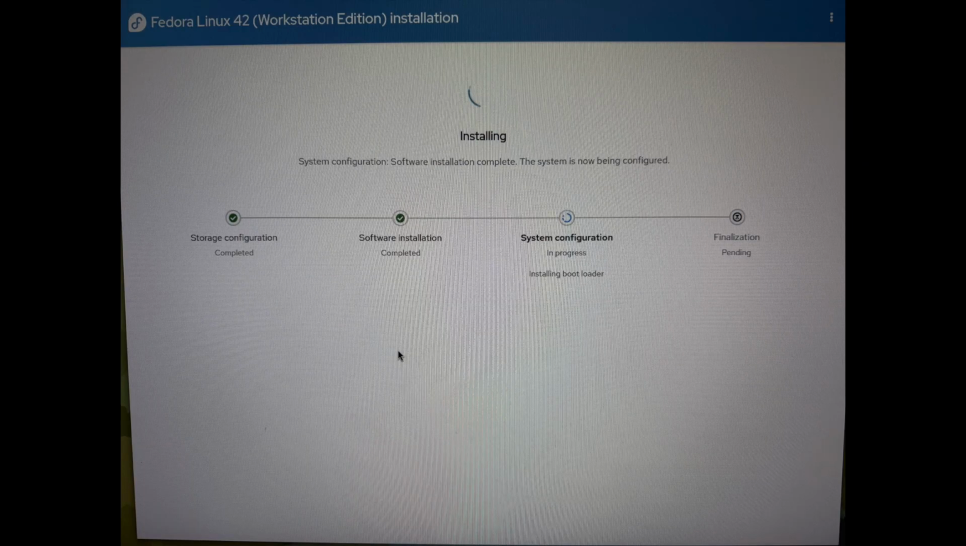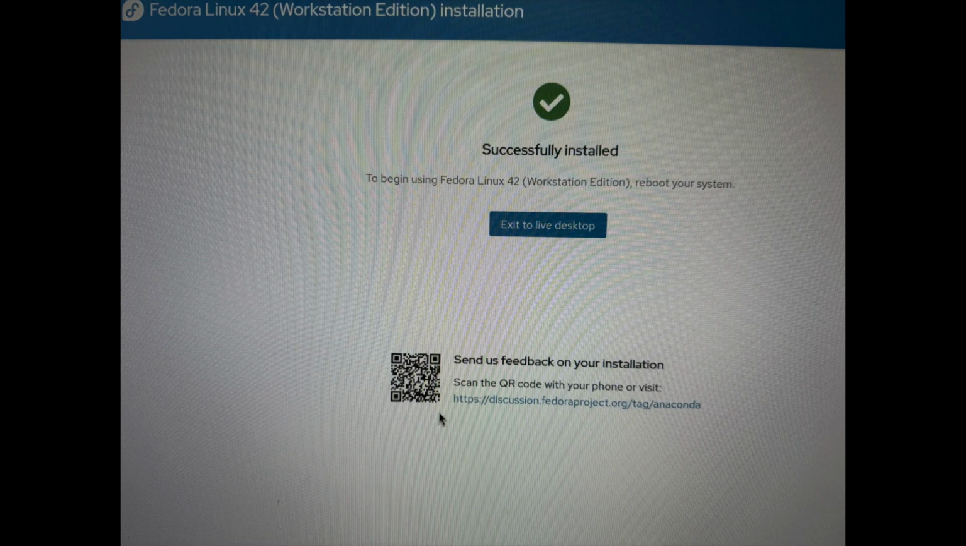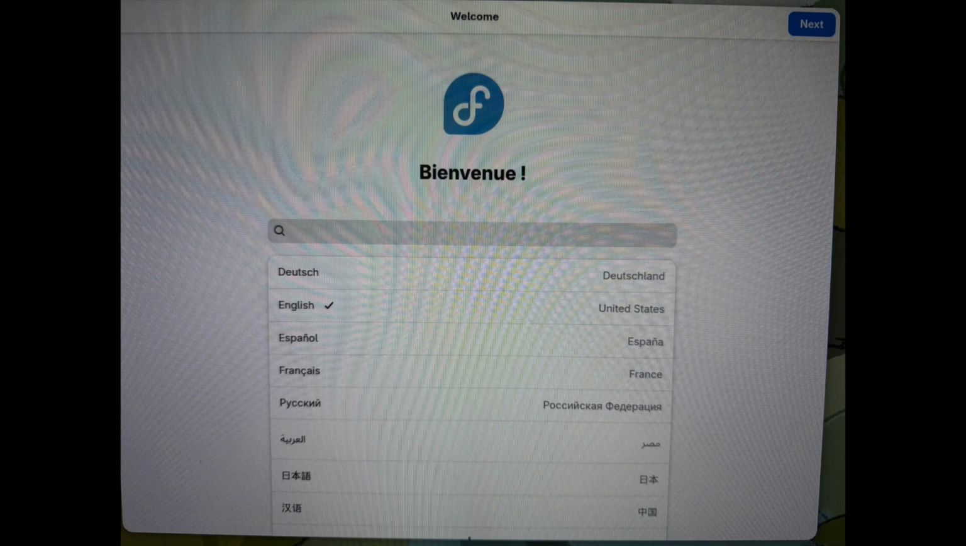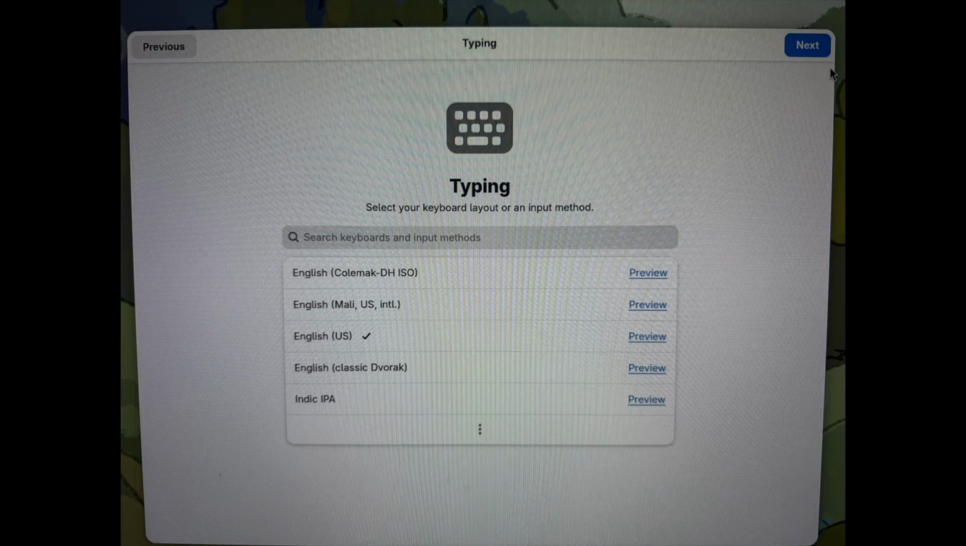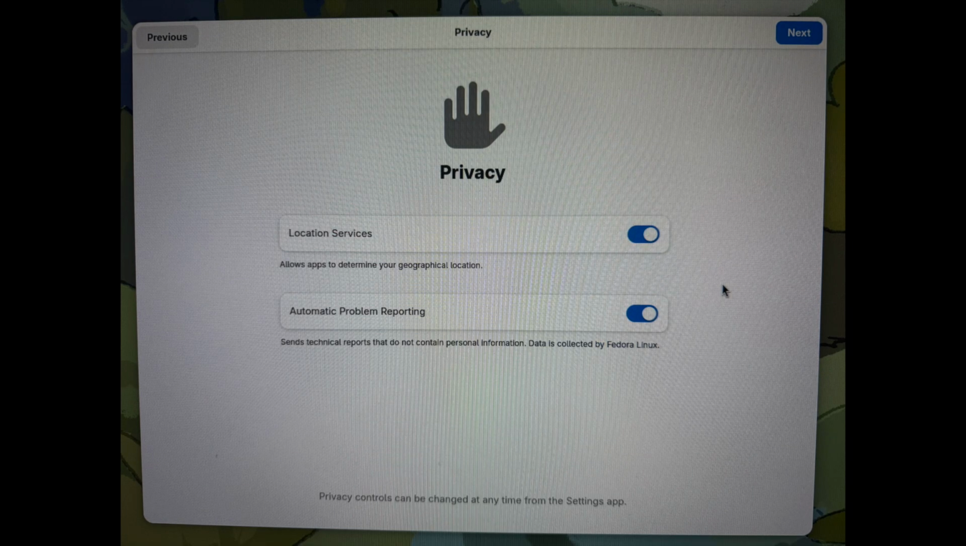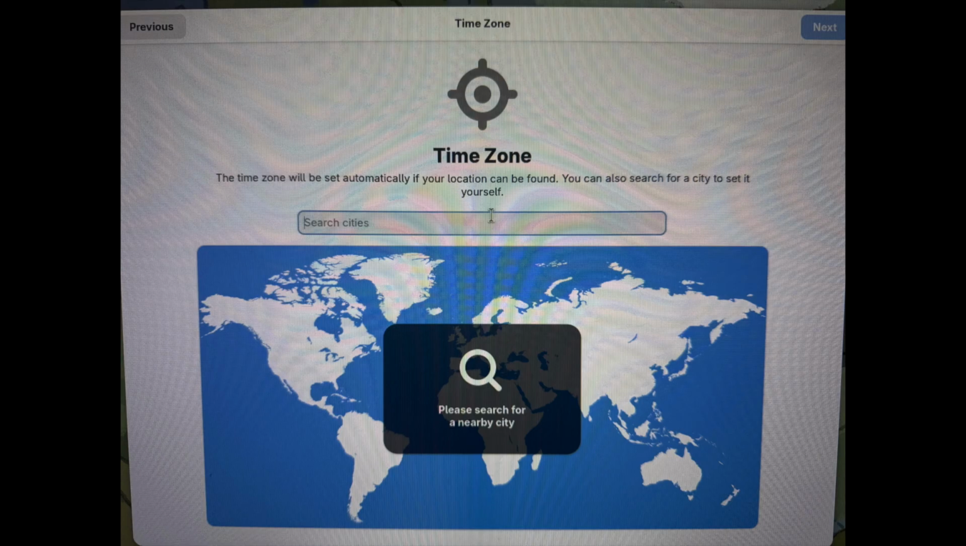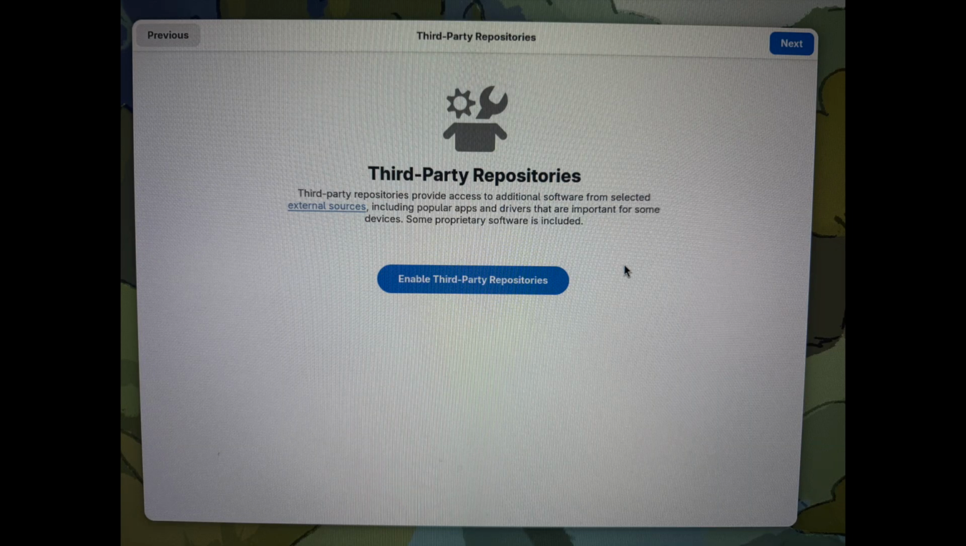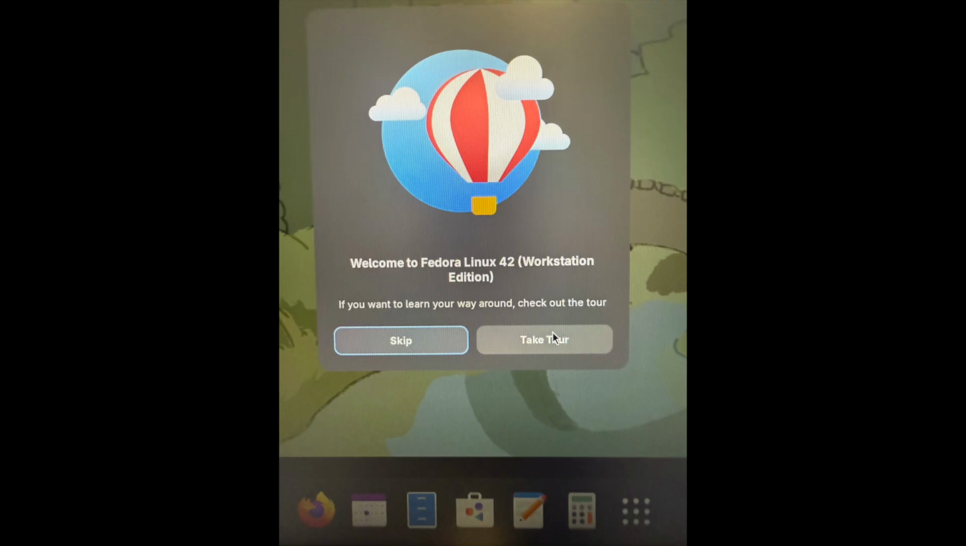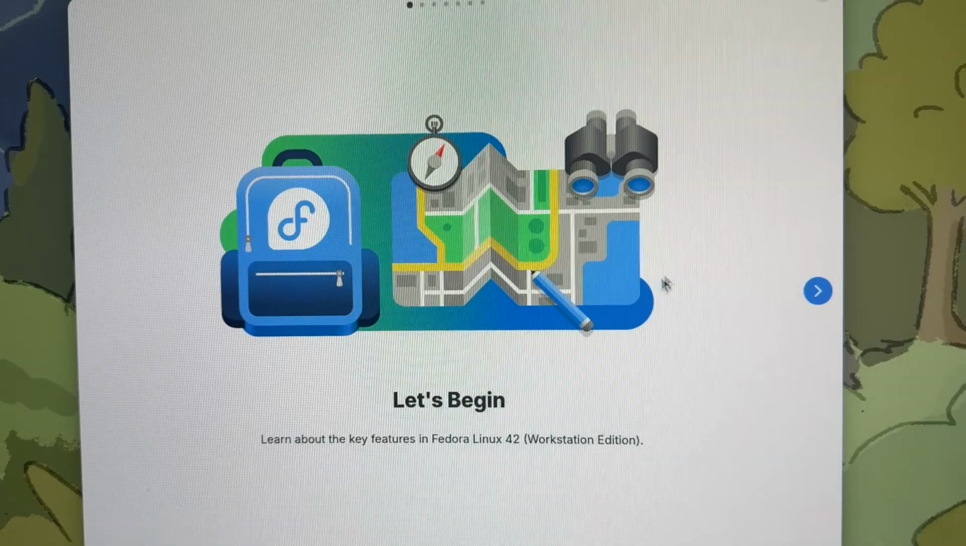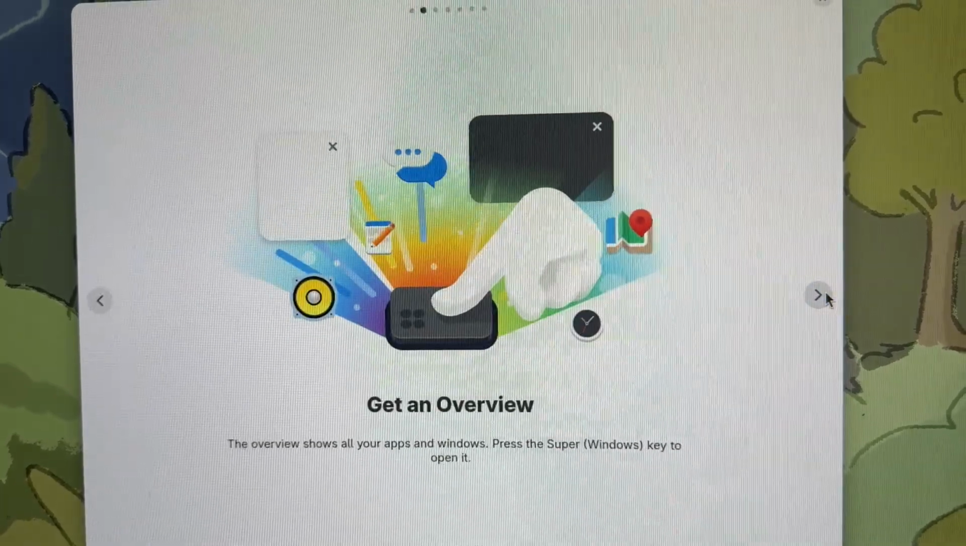It's going to show you that it's installing everything, then it's going to say that it has been installed. Once you do that, then you get the welcome message, and then you set up what you want in there. Make sure that the keyboard is what you want. Select the location services and your country. Then you have the option to install third parties, enable them, and then you will have the option to select your password, and then you will have the welcome screen.